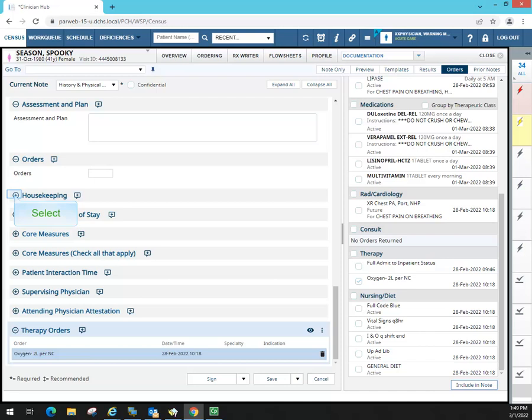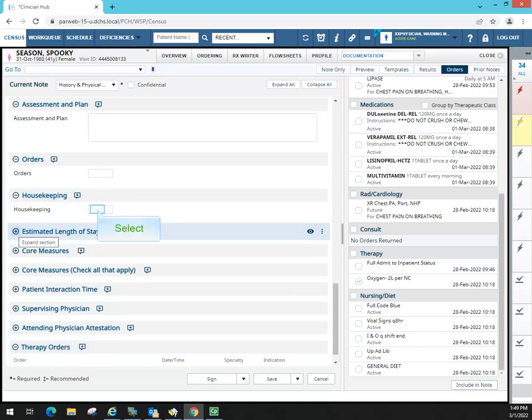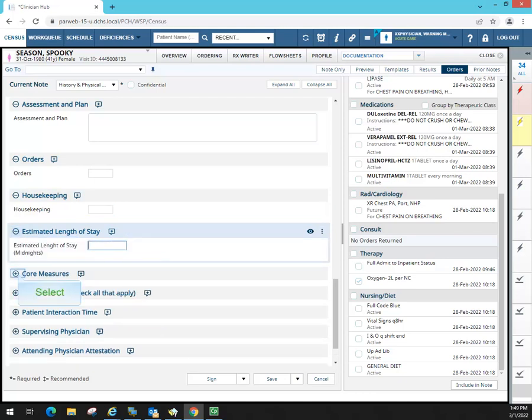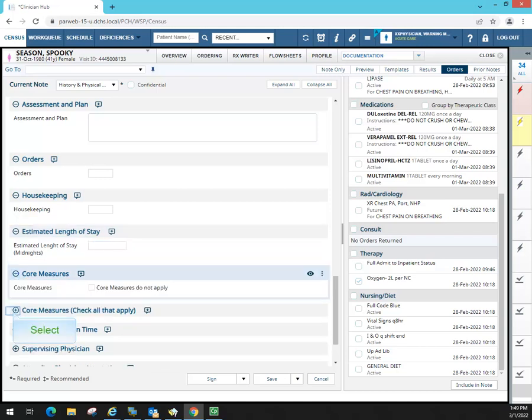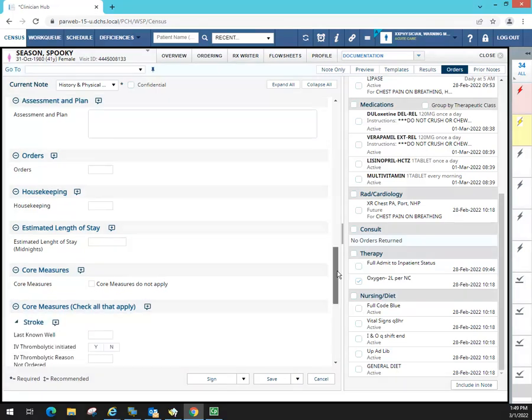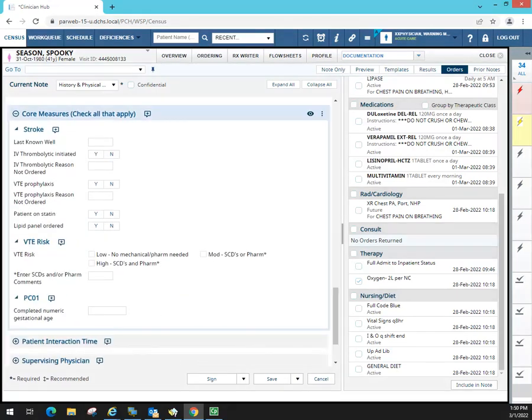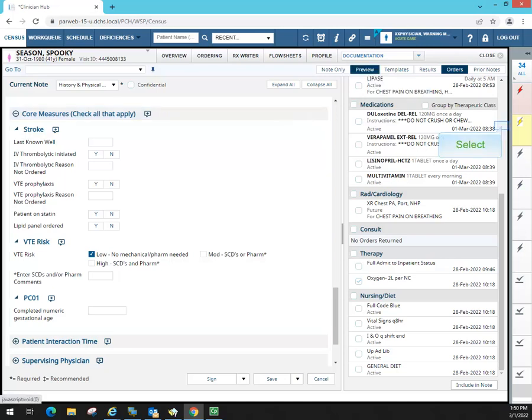If you want to put any information in there, estimated length of stay, how many midnights. You used to put that in by days. Here's the core measures. If they do apply, don't apply, and if they do apply, here's your information for the core measures, the same thing that you've seen in your previous notes. VTE risk is low, so if I put low in here and I click on my preview, I can actually see that I've documented as low.